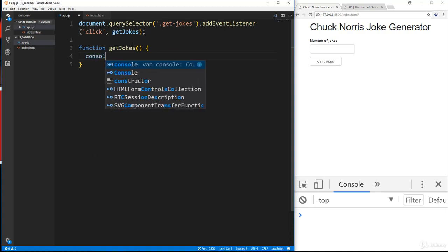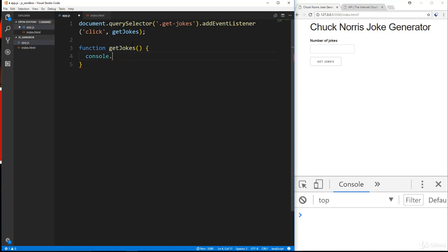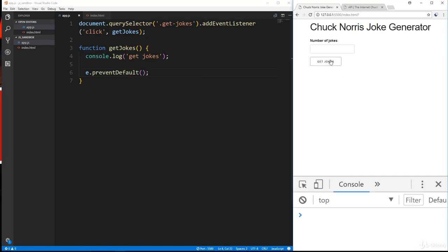And in here, just to test it out, we'll do a console log. All right, and let's just prevent the default behavior here. We'll just say e.preventDefault. All right, so now if I go ahead and click get jokes, let's see, oh, I didn't pass in the event. Okay, so now we just get console log get jokes.